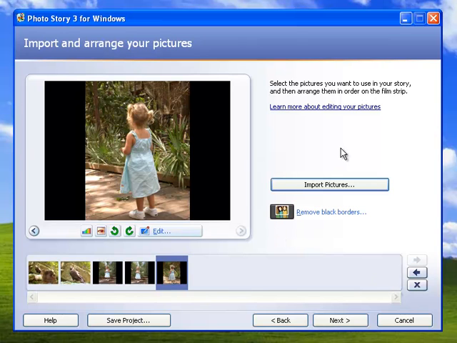If there are more pictures you want to put in, say from a different folder, you can also click this button again and go into a different folder.